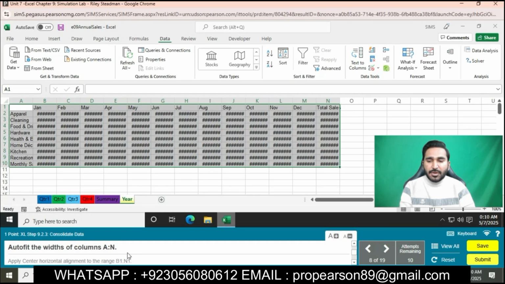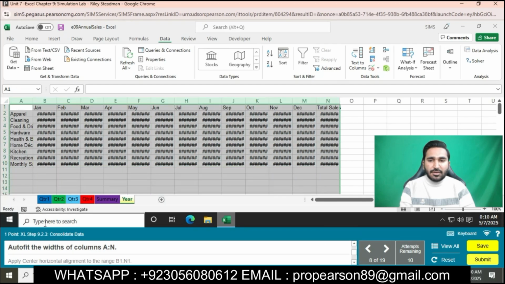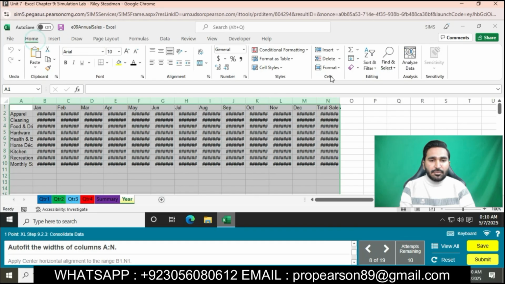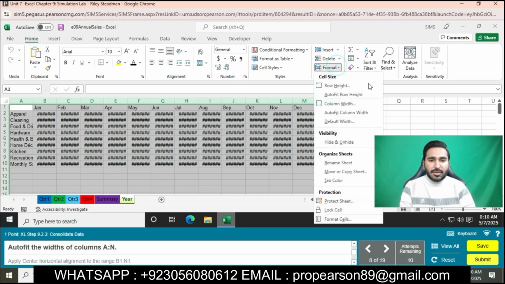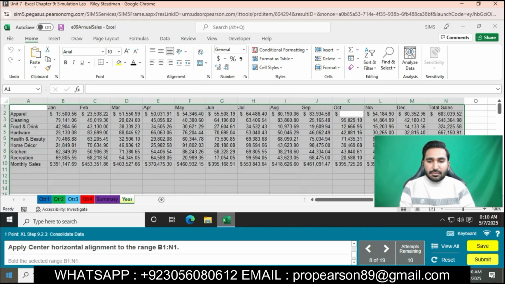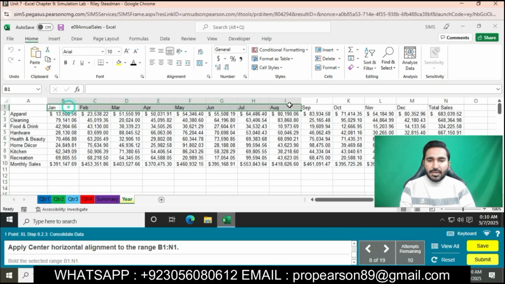Autofit the width of columns A to N. We will select columns A to N and then go to the Home tab. In the Cells group, click on the Format button and then click on Autofit. Apply center horizontal alignment to the range B1 to N1. We will select this range, go to the Home tab, and in the Alignment group apply Center.